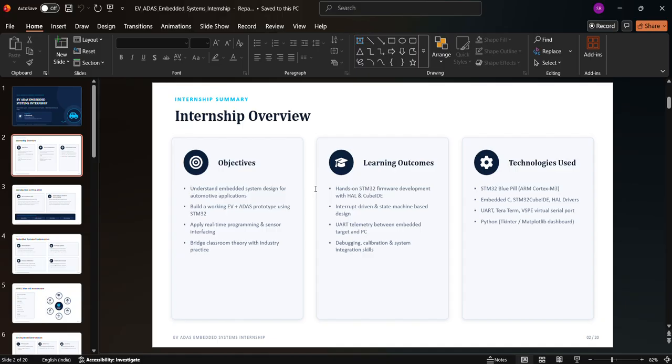The objective of this internship was to learn embedded system development for automotive applications. I gained hands-on experience with STM32, embedded C, HAL drivers, UART communication, timers, interrupts, and Python dashboard development.